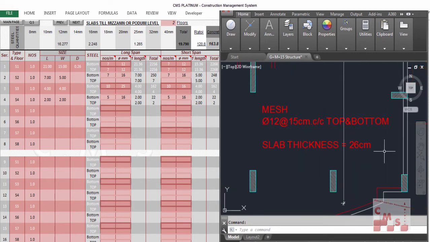We find here the thickness of the slab is 26 centimeters. We have the mesh, top and bottom. Mesh means both directions, long span and short span. When you find mesh, that means it is in both directions. Otherwise, it will not be mentioned as a mesh; it will be mentioned as long span separately and short span separately. In our project, we have a mesh in both directions, diameter of 12, each 15 centimeters center to center. As we mentioned before, CMS knows how many rebars per meter. This will be top and bottom reinforcement.